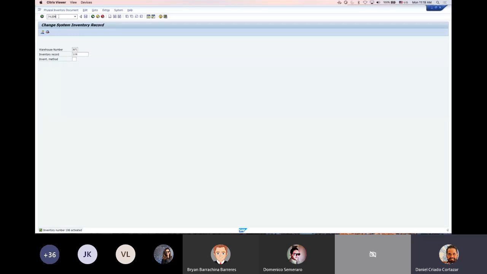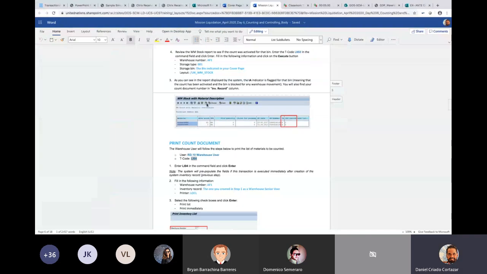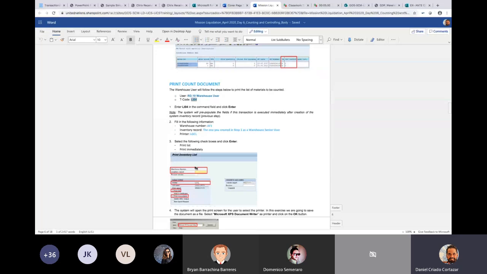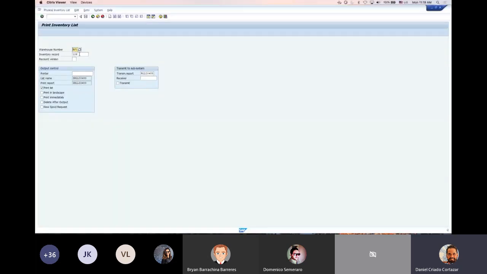So it's LI04 to print my inventory document. Here, basically, I will have to put my warehouse number, which is the inventory record. Remember, 106 for myself. And I will have to click on print list and print immediately to print it out. So inventory record is 106. I'm not recounting, so I leave it blank here. Print list, print immediately.